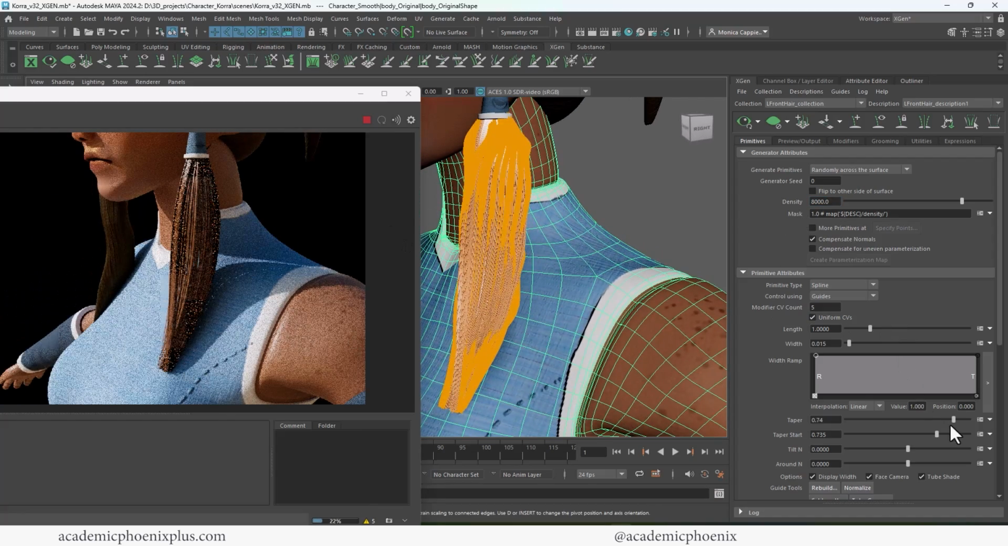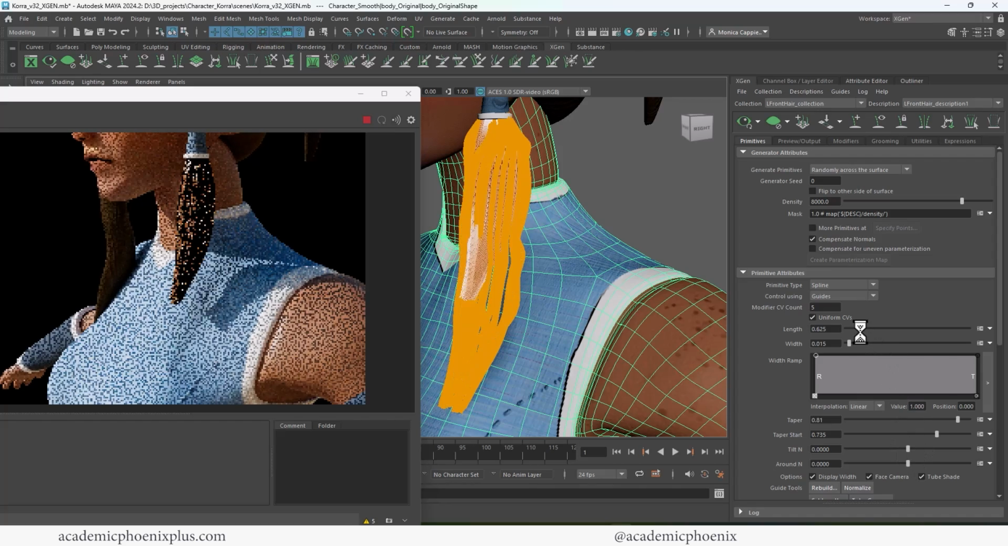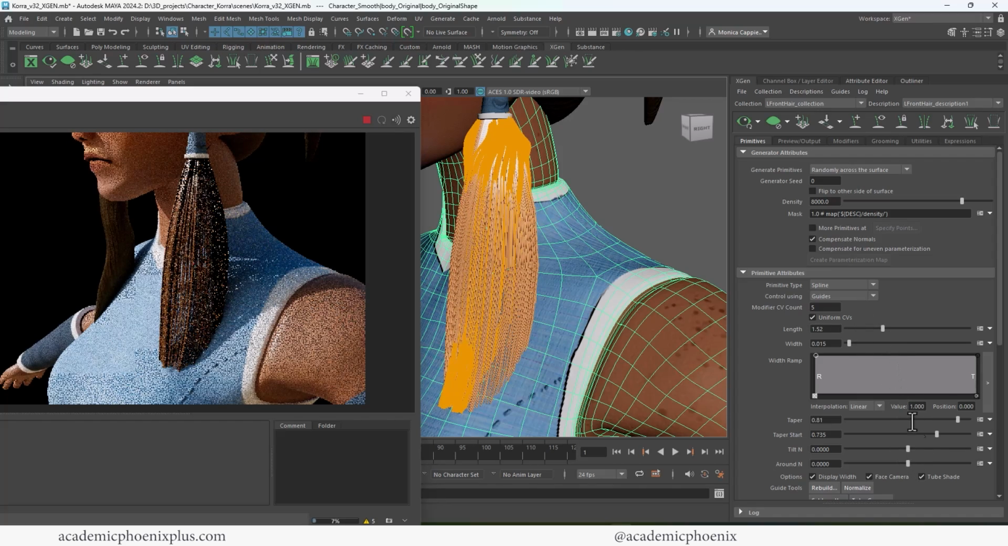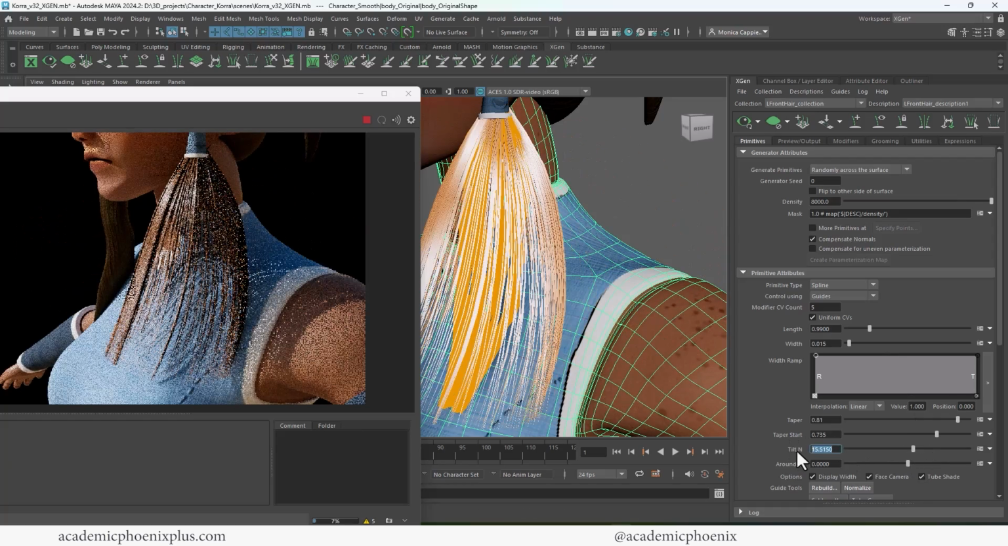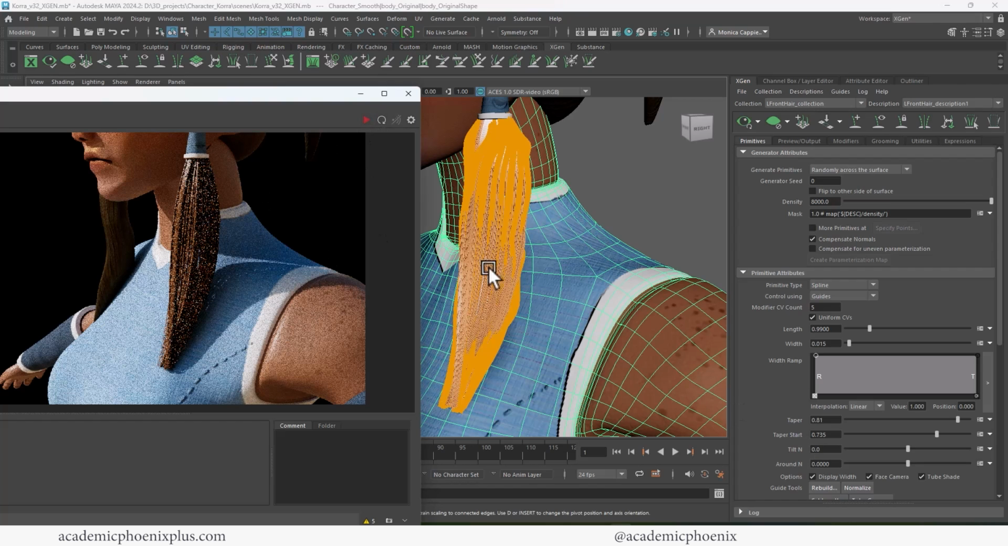Now again, you guys can increase the taper. There is a little bit of control if you want to. You can play around with the length if you want it shorter or longer. And the fun thing is, you can animate this. There's a lot of things you can do with this. So let me change that back to 0. I'm happy with the look.